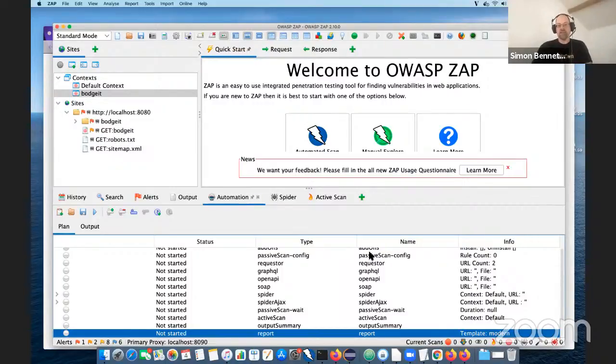We don't have an official Azure CI/CD ZAP job. In the core team, we don't really have those skills, but if someone wants to contribute and maintain one of those things, I'd love to hear from you. But basically, if your CI/CD pipeline supports running stuff from the command line, then it should be very easy to run ZAP automation plans from there.